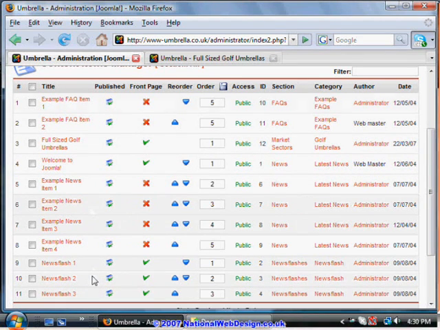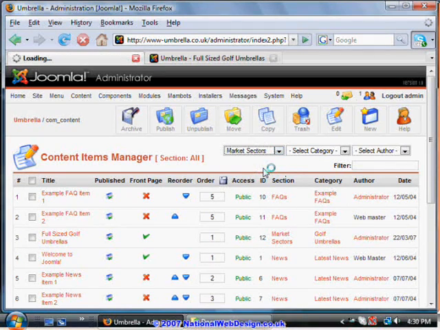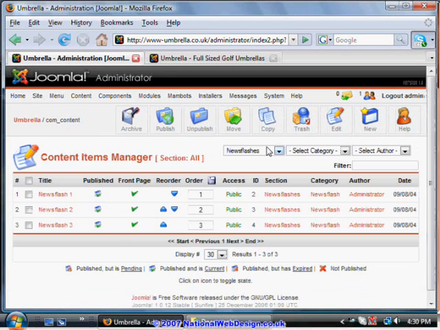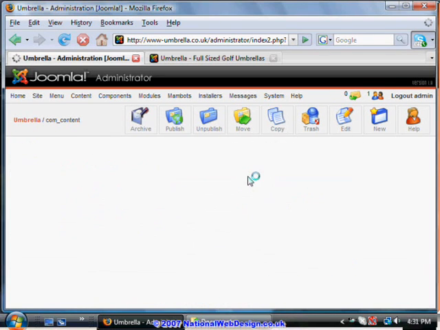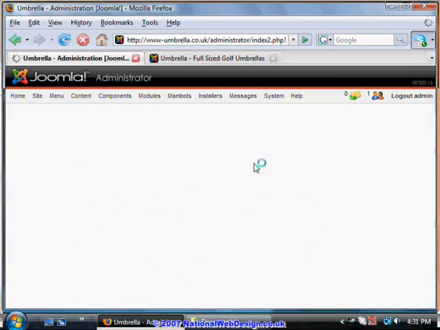Here we are. You can filter those if you want, by section, if you want to. Seeing, say, any news flashes, or latest news, or the whole lot.